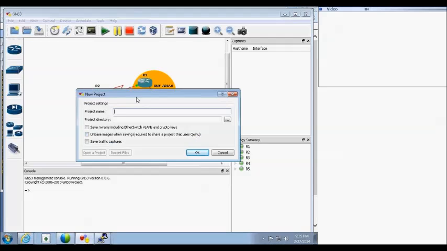It's going to ask if you want to save your devices and captures, and you want to name it. You name it whatever you want. You can name it the project you're working on, or the lab name, or whatever you want. It'll create a folder structure in the directory with those files, and we're going to go ahead and click on Save NVRAMs, including the EtherSwitch VLANs and cryptokeys.